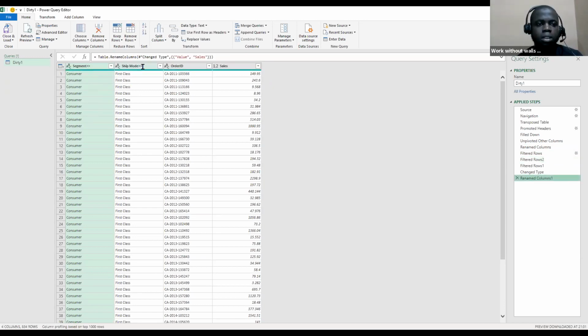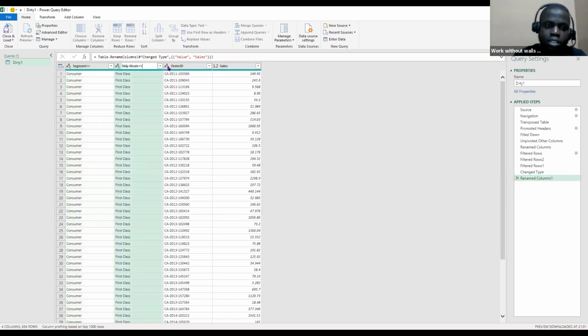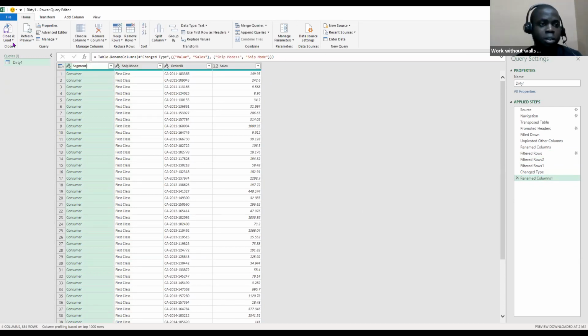So you can rename everything. This ship mode has something in front. I don't want it. This segment, I don't want it. So that's all. We now come to close and load. Can you see now that I have close and load too?